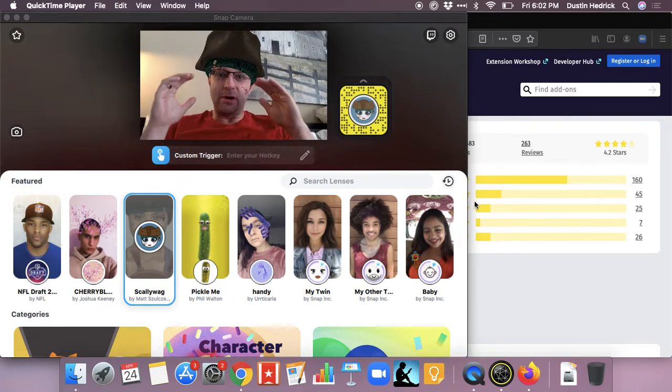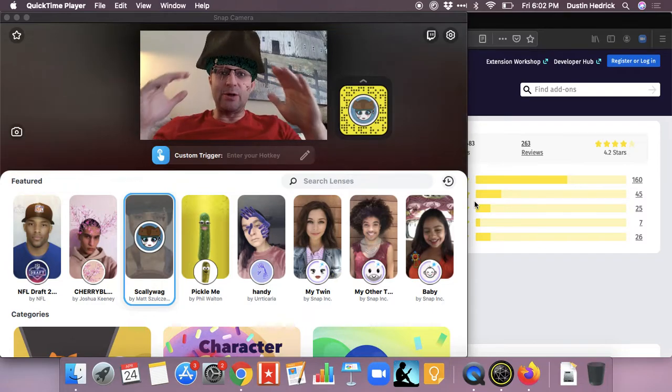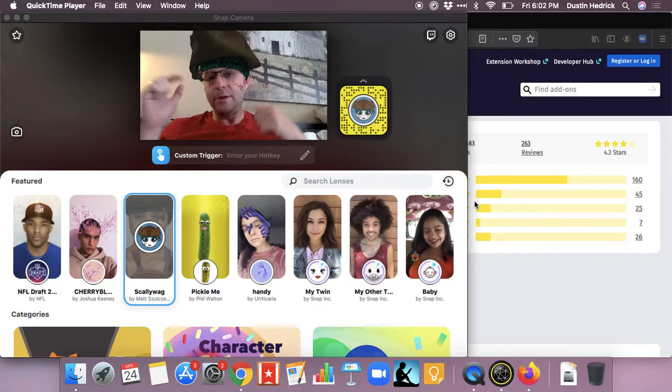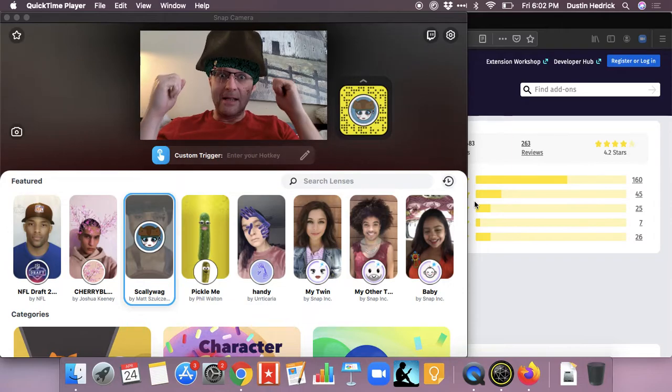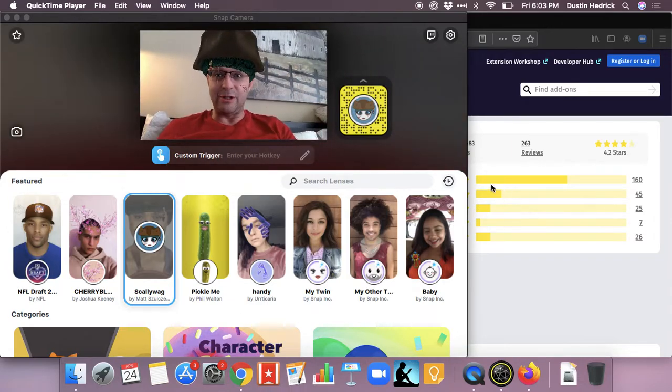Today I'm going to do a quick tutorial on how to use your Snapchat filters on your Zoom as a workaround. I'm doing this because Kim Kardashian said that she wasn't able to use it, so I'm making sure she can use it. Okay, here we go.